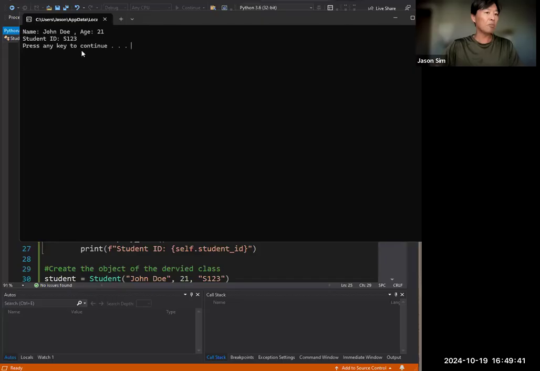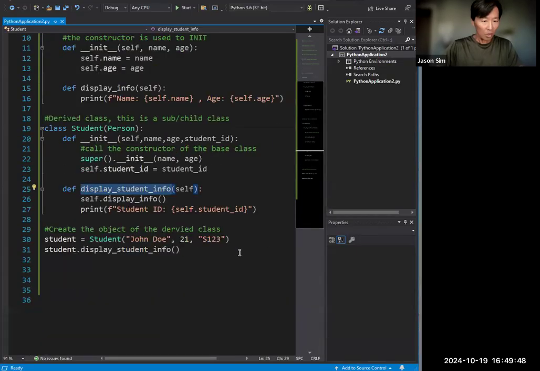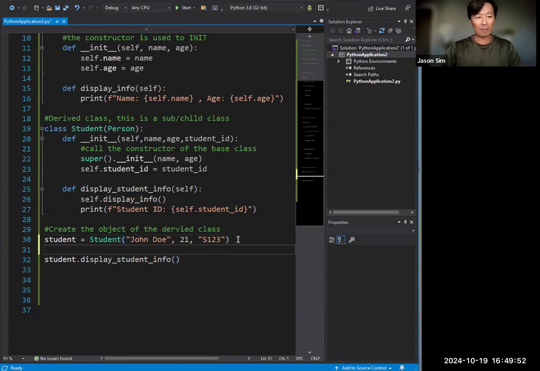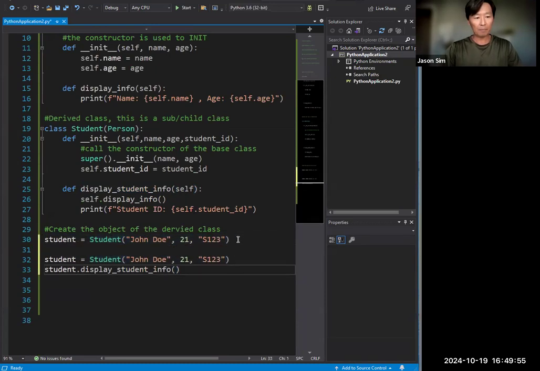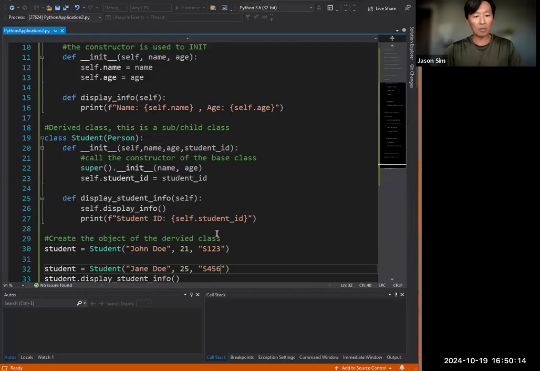So as you can see, we got John Doe, 21, and then student ID S123, just like this here. So we can reuse this too. For example, if I copy and paste this here, and here I'll say Jane Doe, and let's say she's about 25, and we'll do S456. Okay, go ahead and run it again. So as you can see, we got Jane Doe as 25, and so forth.